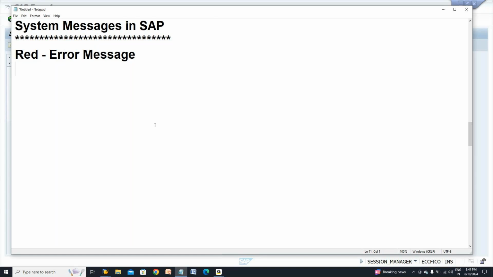So for messages in red color, unless and until you resolve the issue in that particular screen, only then can you save the document. Otherwise, the system will not allow. Please remember, guys, in any screen in SAP, messages which you come across in yellow color are declared as warning messages. Not a problem. They are called alerts. You simply press enter, it will skip.